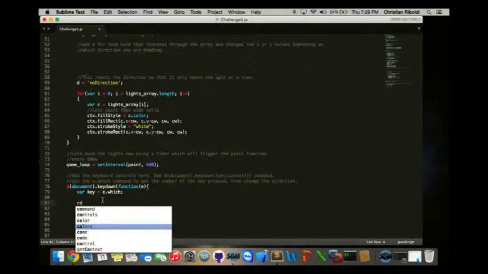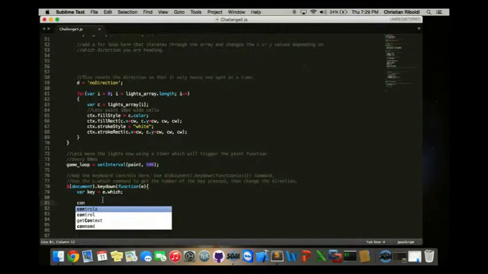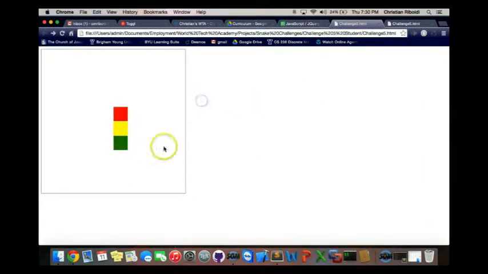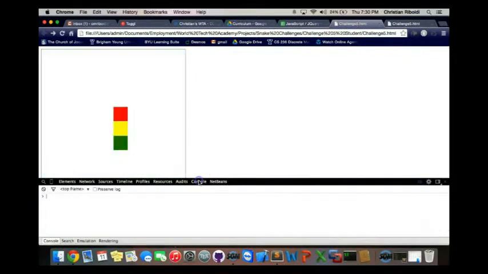So in fact, let's find out what type it is. Console.log, we're going to do typeof, and then we'll put in key. Alright, now this is just going to print out the key for us so that we have that. Alright, so let's see here. Open up the console, and there we go. It says it's a number, so that's probably integer form.